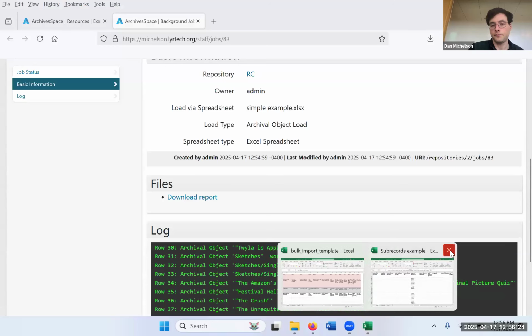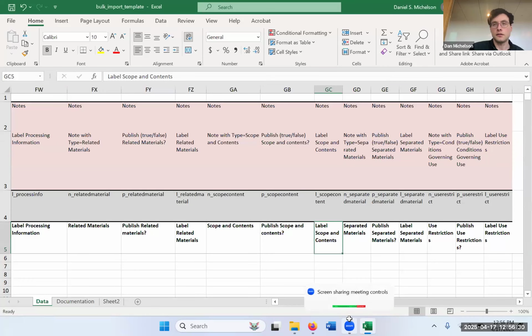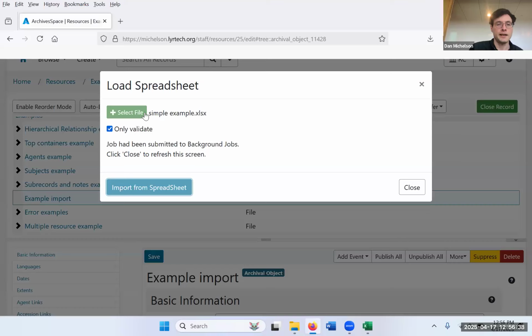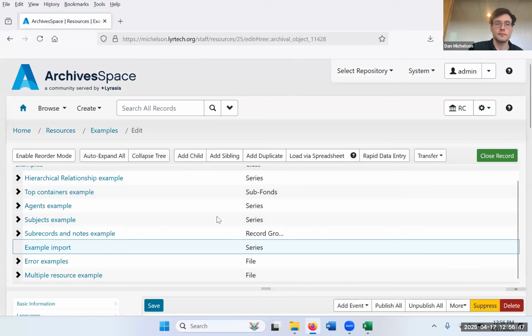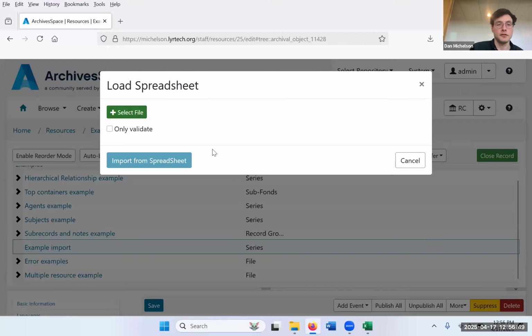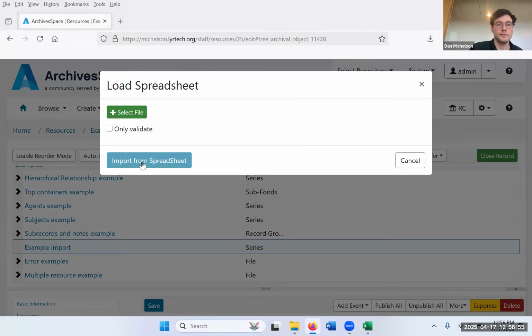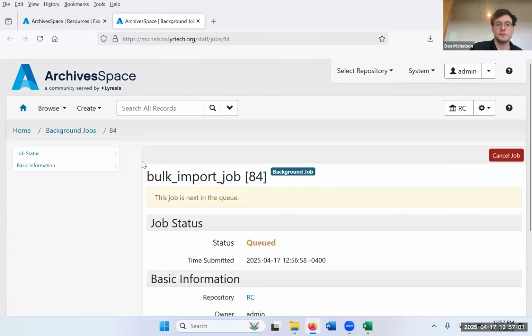Okay, close that. All right, so this looks good. So close that tab. You have to close this again because it is running basically like it was imported. But all right, so then if we want to actually do it, just load, select again. Simple example. Don't want it to validate, just do it. Import.